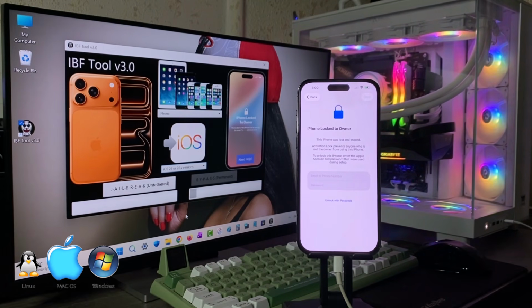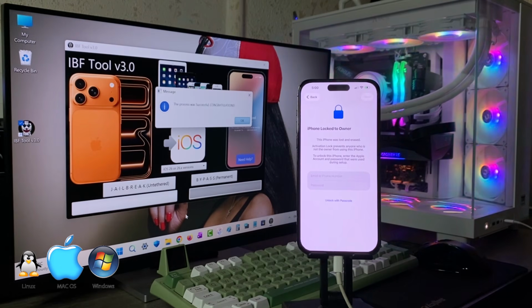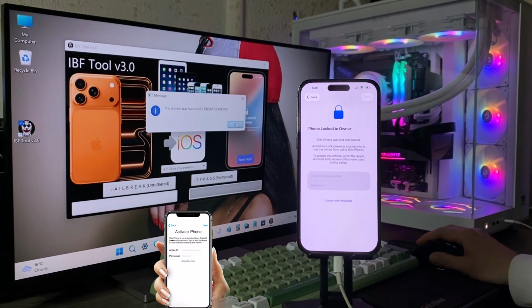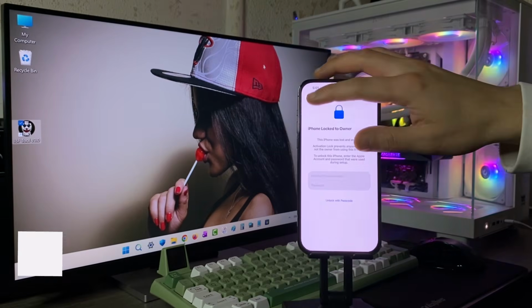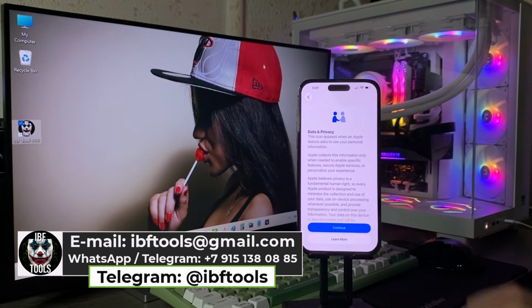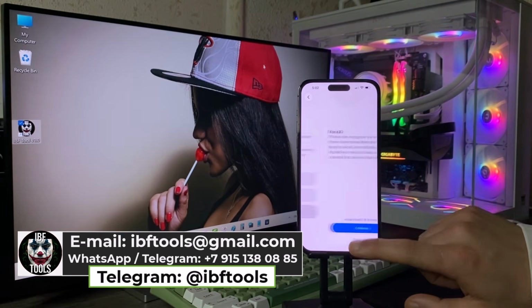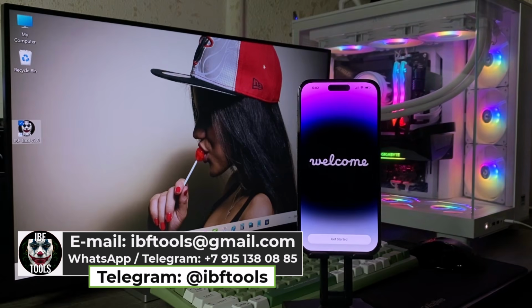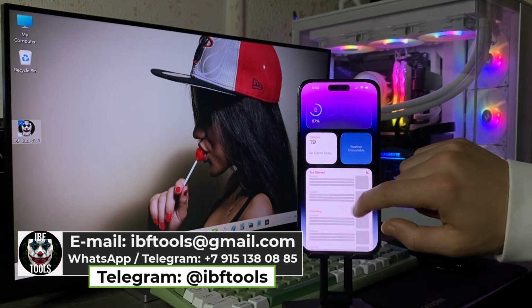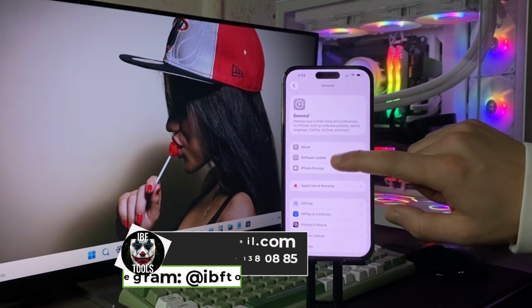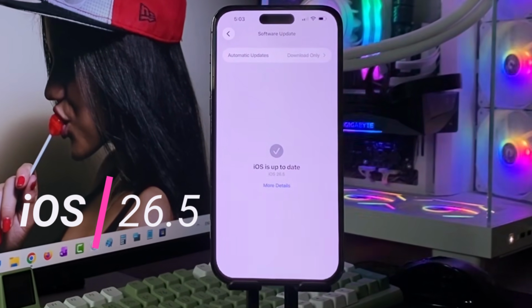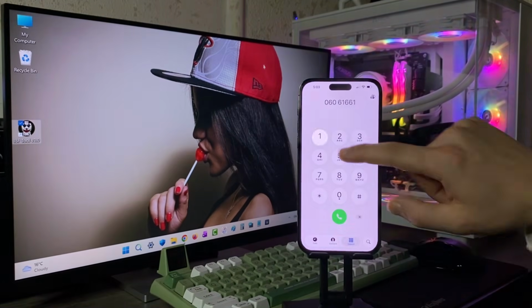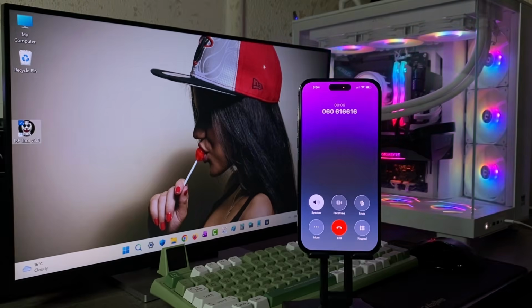The process is built to move the device into a clean setup state so you can continue using it again. It supports iPhones, iPads, and even Apple Watch. Once the process is complete, you can go through the setup again just like you would with a new device and move forward normally. As always, only use tools and methods on devices you legally own or are authorized to repair. As you can see, the device is running iOS 26.5 and everything is functioning as expected, including calls.